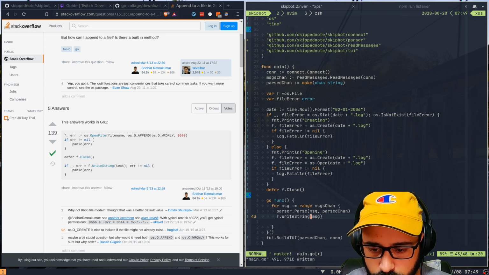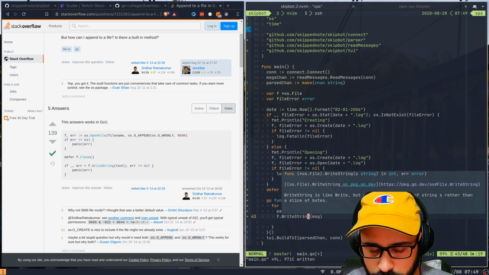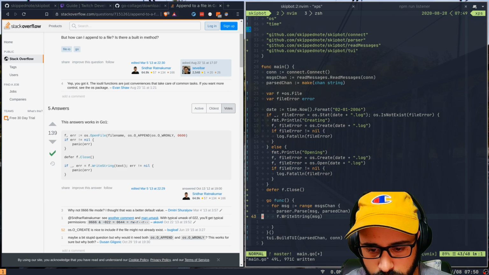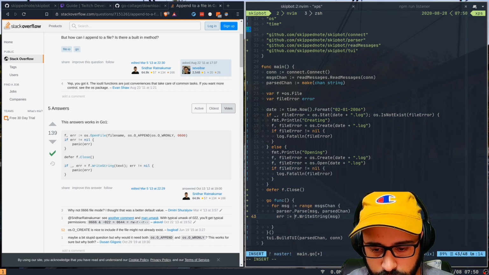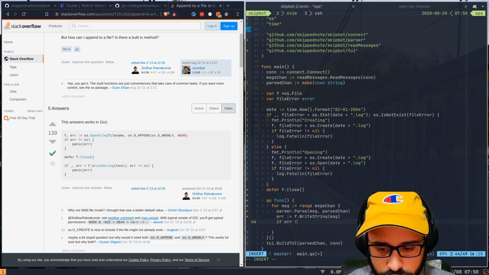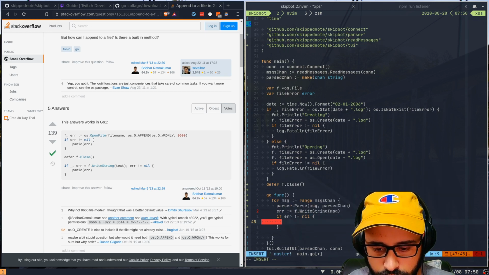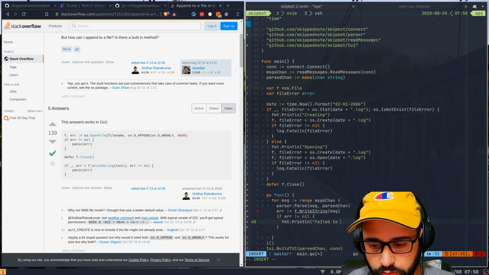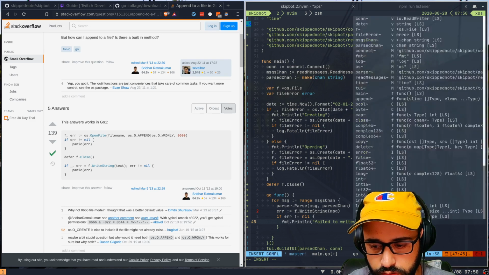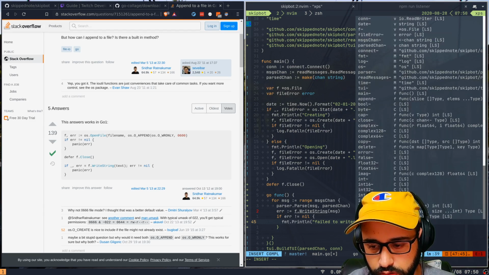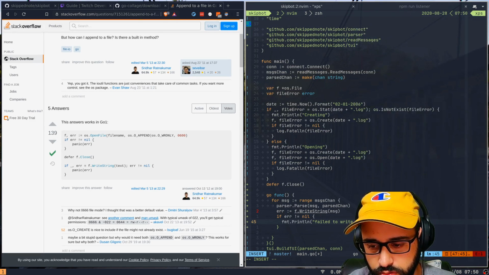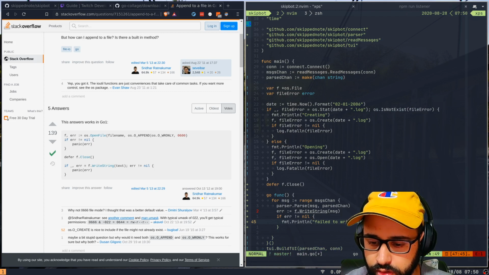Besides the fact that it could throw errors. Let's just handle the error. If error is not equal to nil, we'll just say fmt.Println "failed to write message to the file". This is good enough.